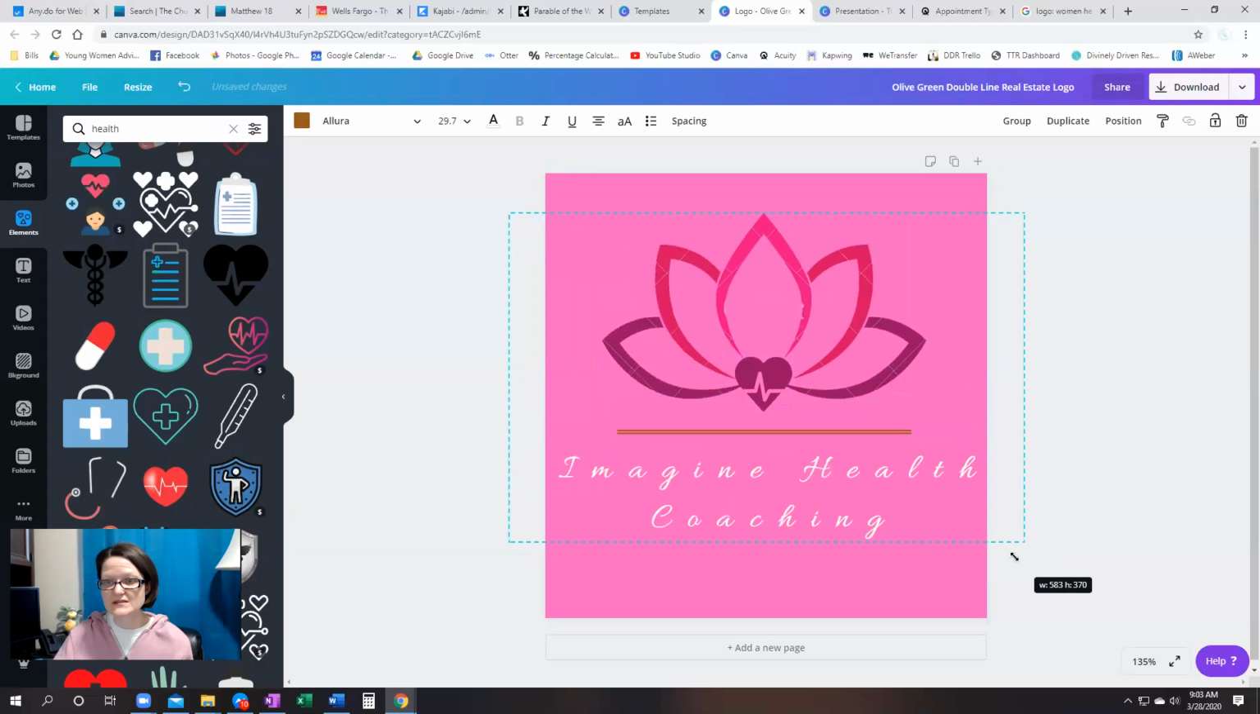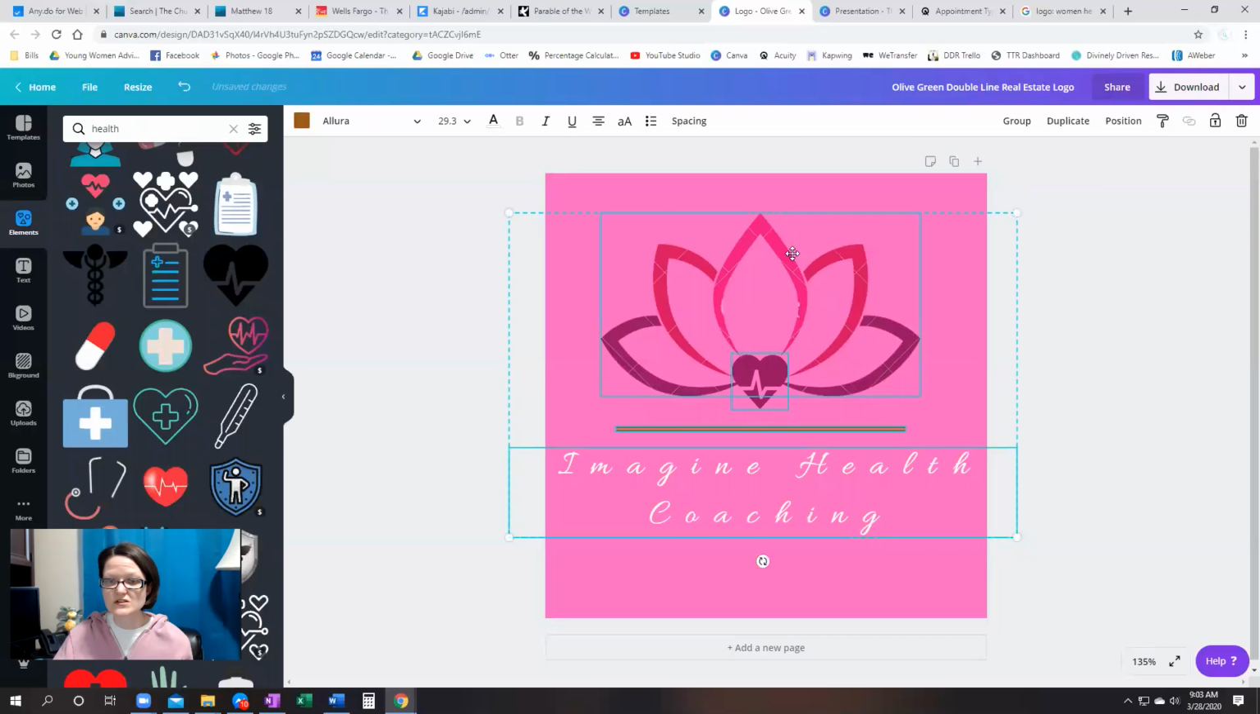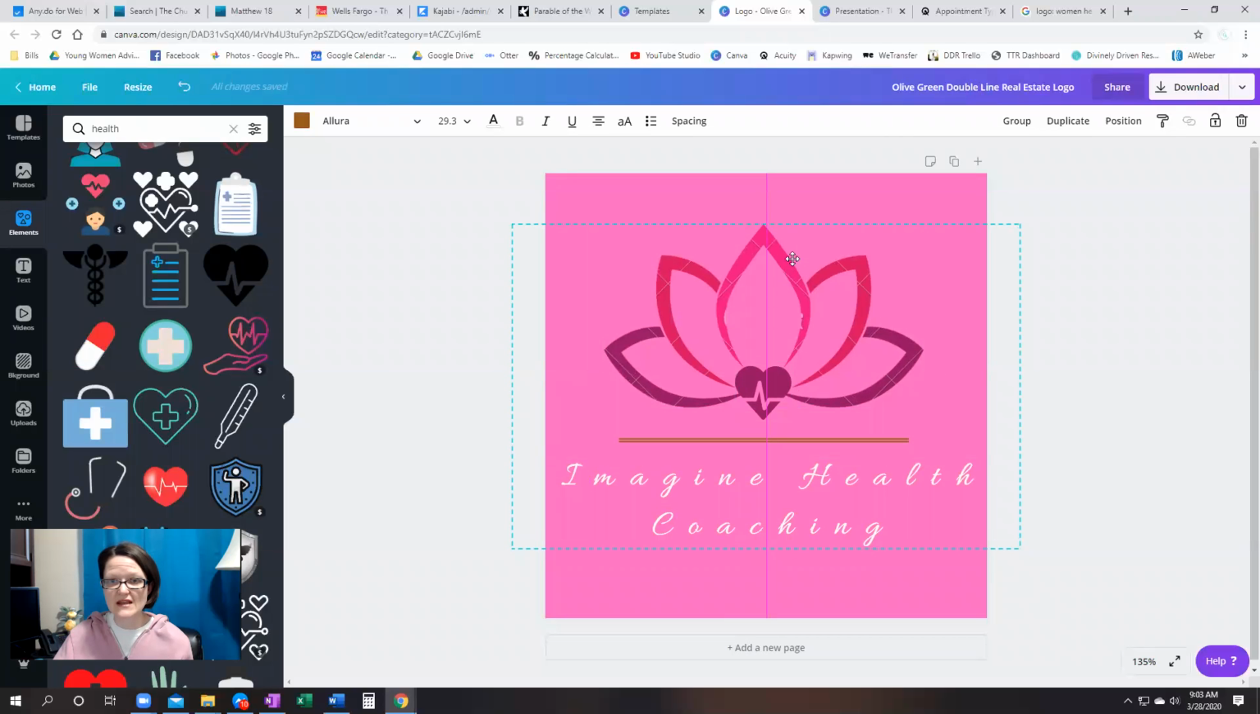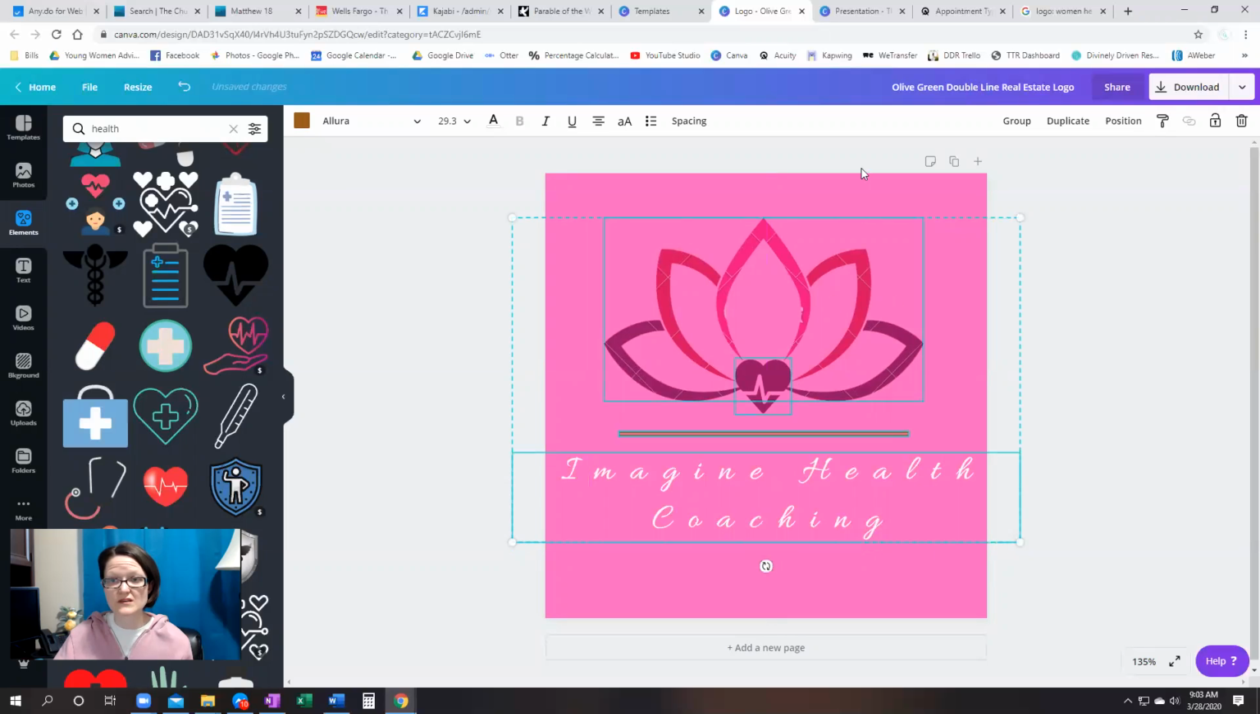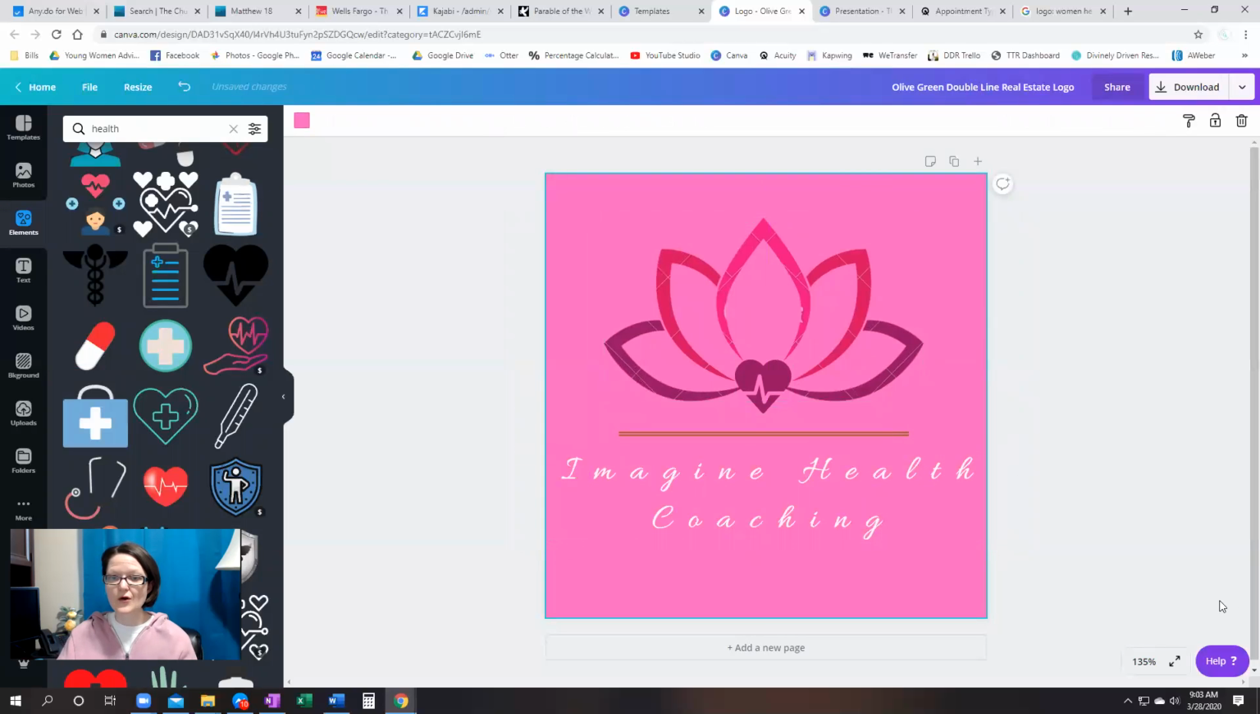And because it's a logo, I want to be able to really expand that because I want it to take up the entire thing. So we can do whatever we want with it. And what's nice about Canva is it's going to show you these lines here. So ta-da, there's our logo. Imagine Health Coaching. Just totally made that up. And we can see that this is going to draw in women because the lotus flower is a very feminine thing. And it obviously says health because of that.